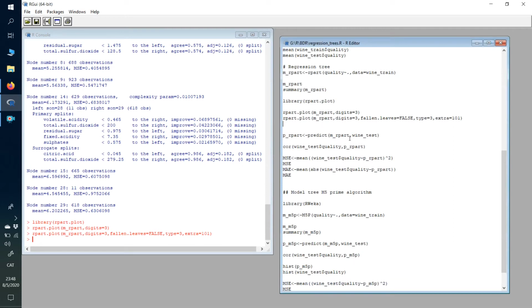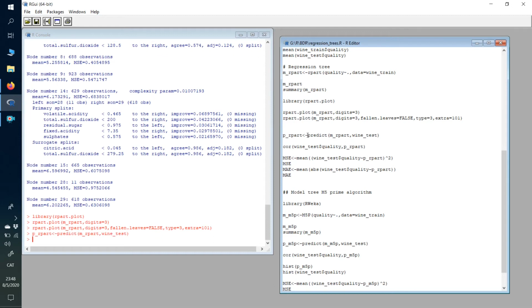Also, I'm doing the prediction now using the test part of the data frame. So I use the typical predict command with the model and the data frame. I call this P part, the P from prediction. So the M is for model and the P is for prediction. So this will be a vector with the predicted quality values.